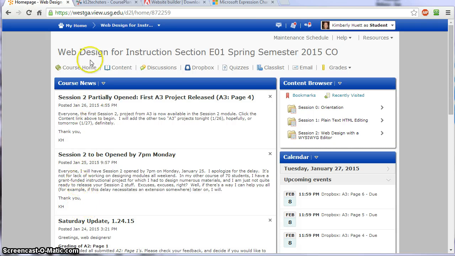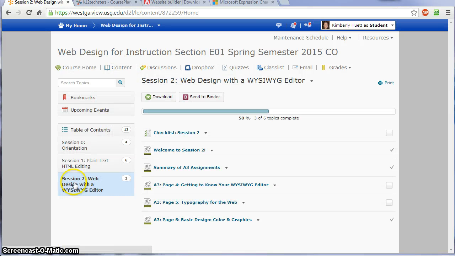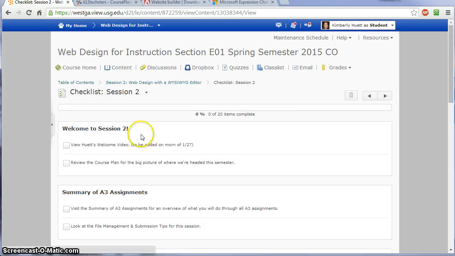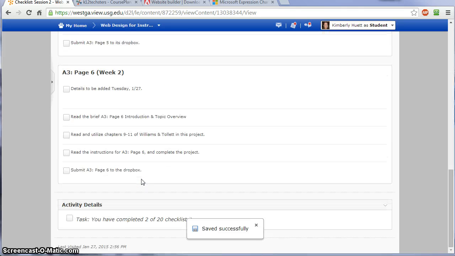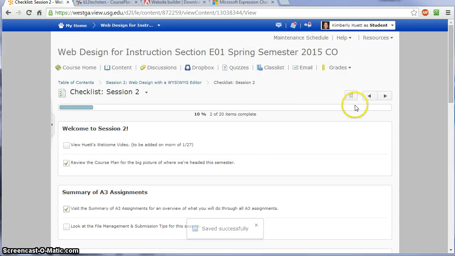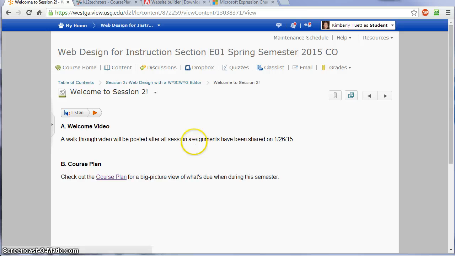Session two, excuse me. Let's go into content and check it out and see what we've got. Here you'll see we've got session two, web design with a WYSIWYG editor. We've got 6 objects in here. And I started you off with a detailed checklist. If you'll recall, you can actually mark things off as complete, and that is just for you guys to do. It's not something that I check. You don't have to use that checklist if you don't want to.